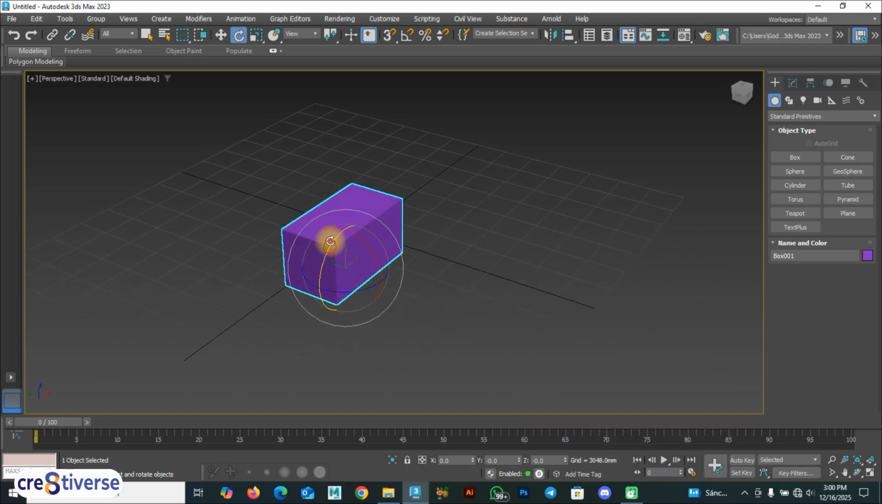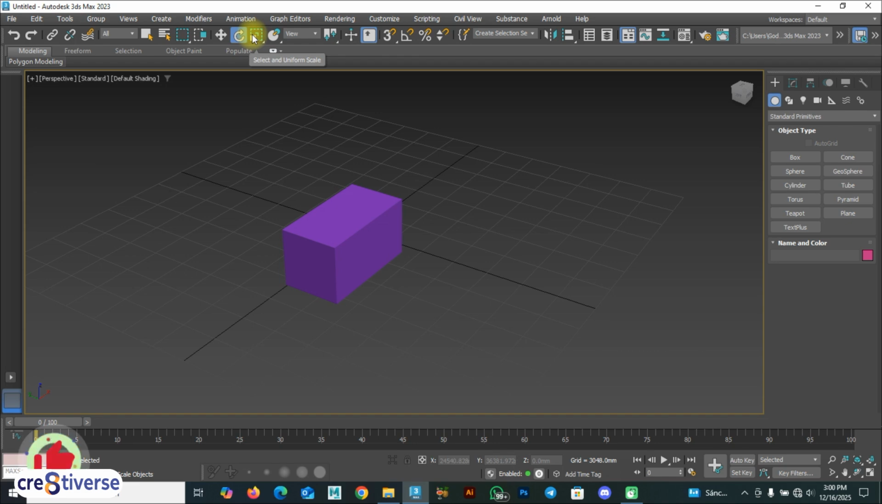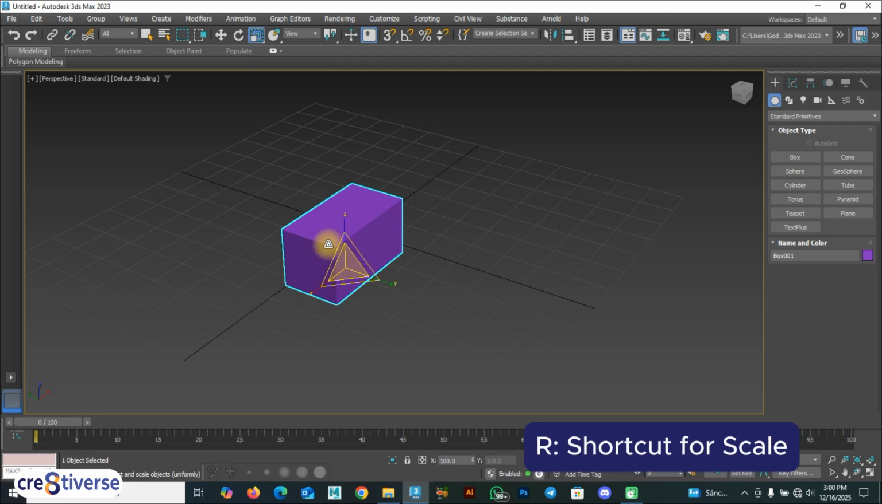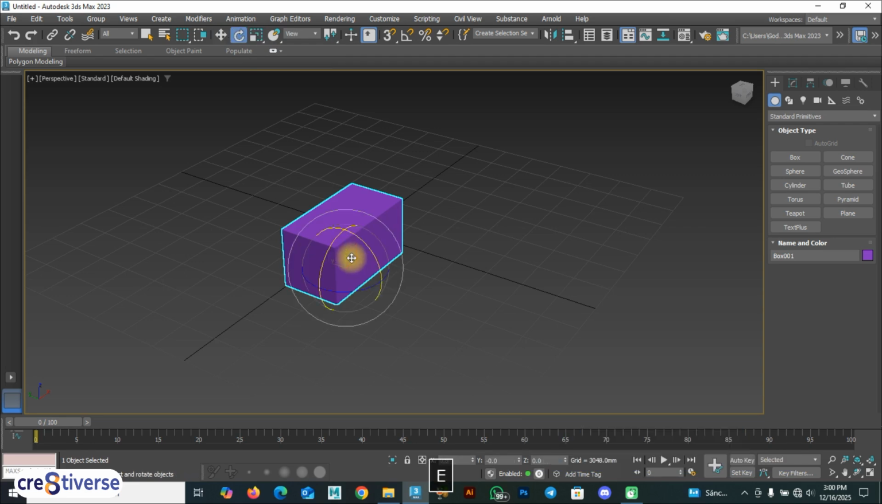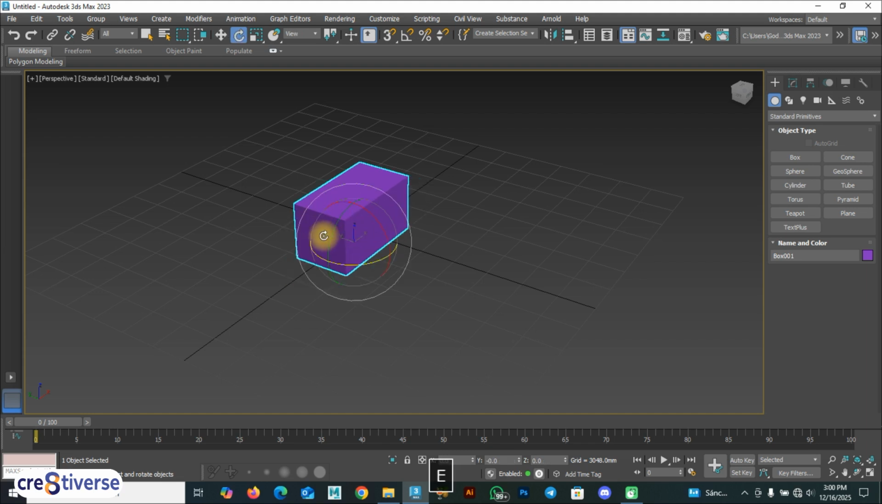Note that you can rotate in one axis. Your select and uniform scale, when you hit your R, that's your select and uniform scale. That means I can be here, E, and rotate, W. So get used to this. W for move, you can move things around. E for rotate, you can rotate things around.